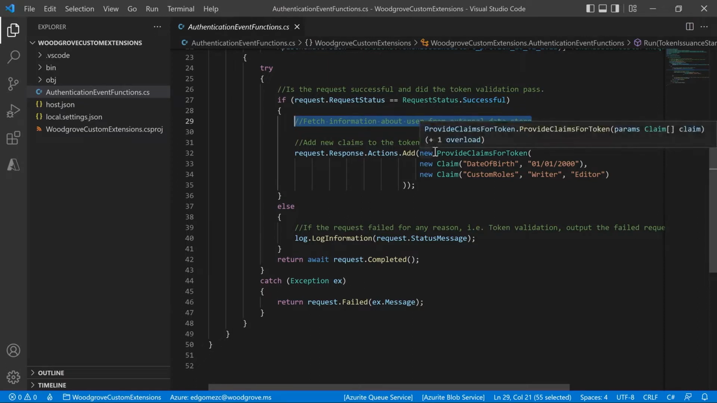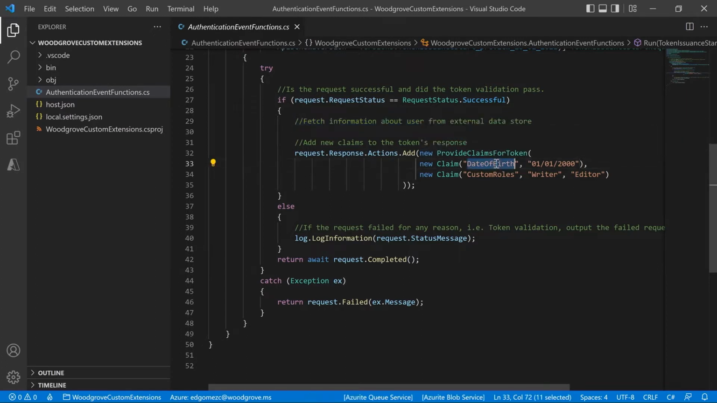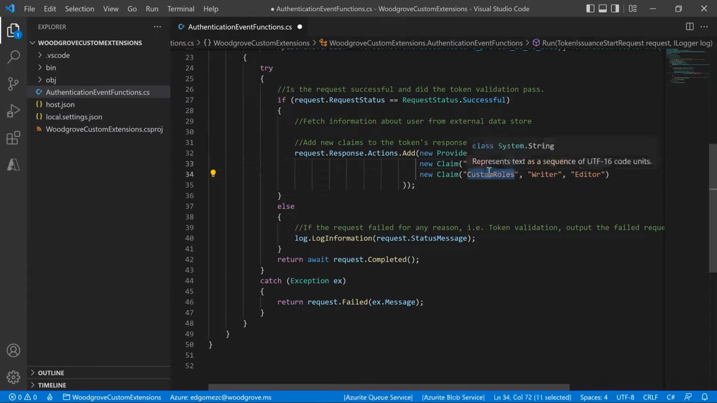For our scenario, let's say we're fetching information about one of our suppliers. This can include supplier ID and relationship tier. Now I'm just going to fill in some values for this. And we can see that the second claim is actually a multi-value claim, so I can put in multiple values here. I'll hit Control Save.